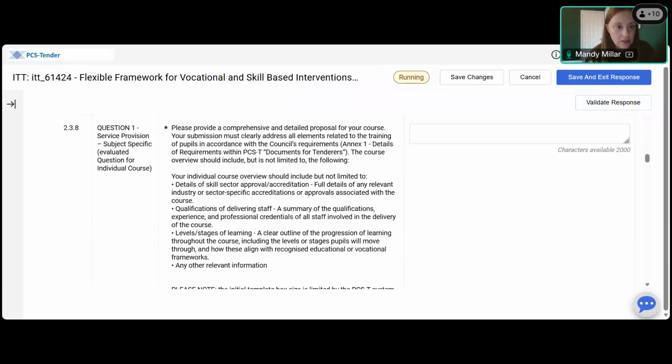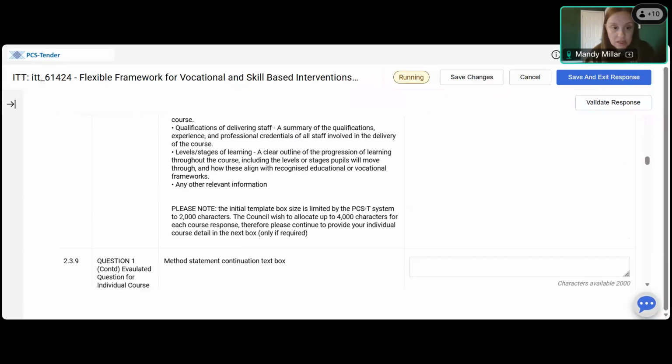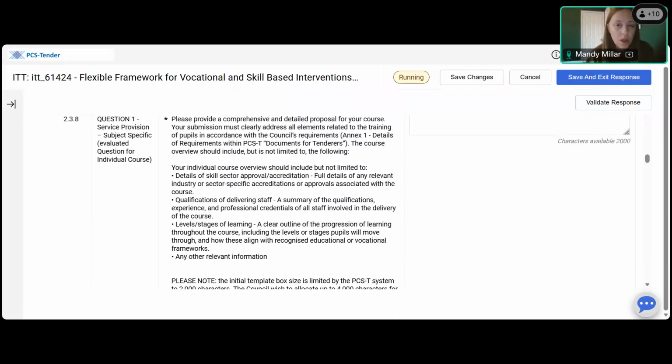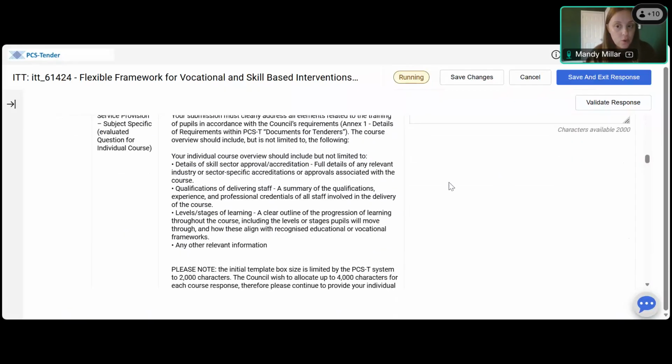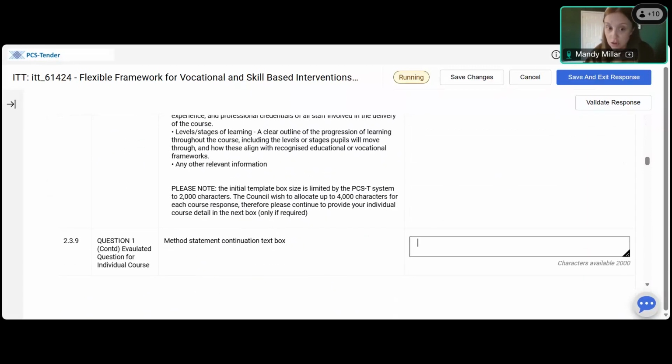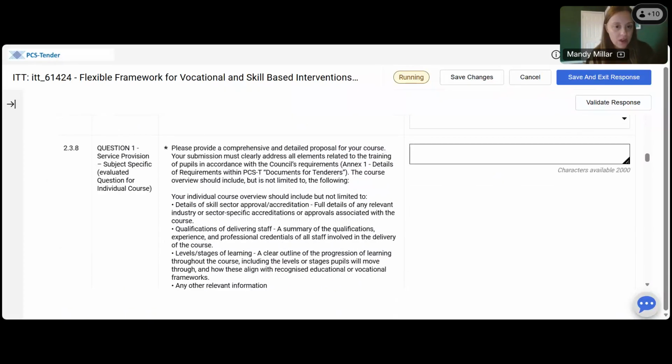And then you're going to answer specific questions about your service provision and that specific course. So this part is going to be scored, and you need to provide that information within the text boxes in this case. Sometimes within tenders they let you provide your response in an uploaded document. For this one, they're using text boxes, so you've actually got for each question 4,000 words. No, characters, sorry, not words. Don't write 4,000 words. You've got 4,000 characters to play with in terms of that response.